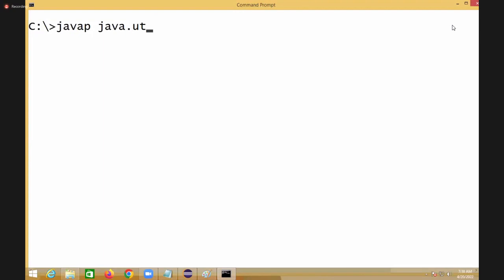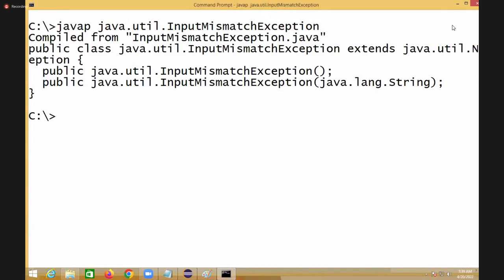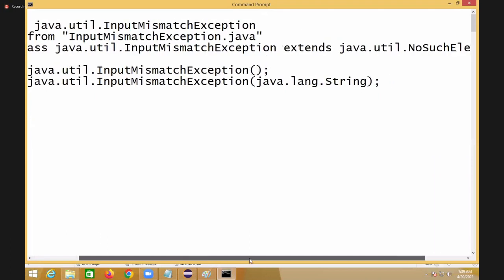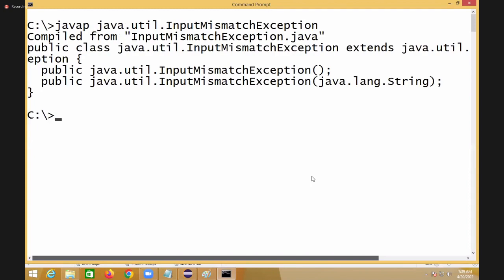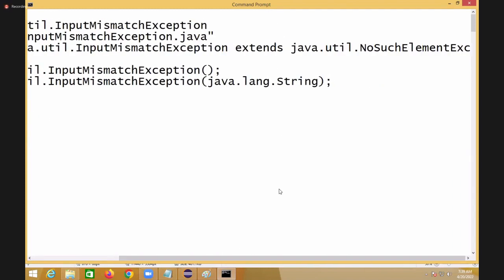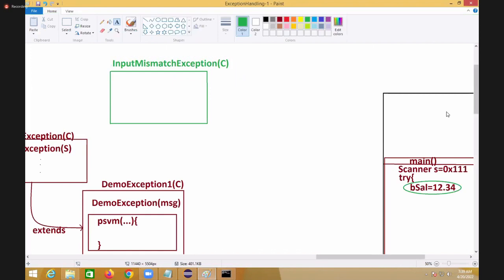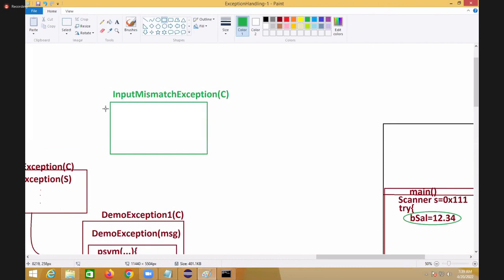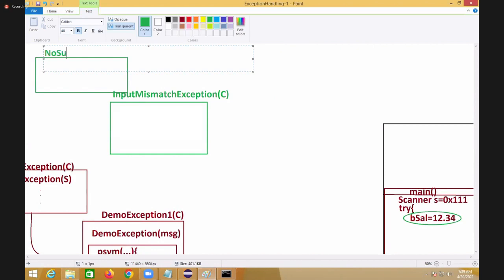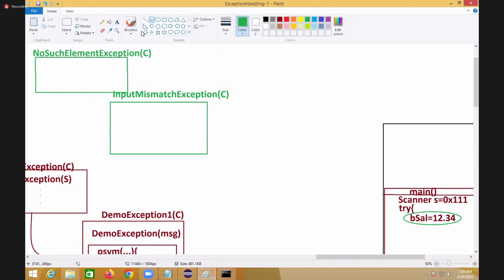java.util.InputMismatchException. InputMismatchException extends from NoSuchElementException. So InputMismatchException is having one parent. The parent is NoSuchElementException.